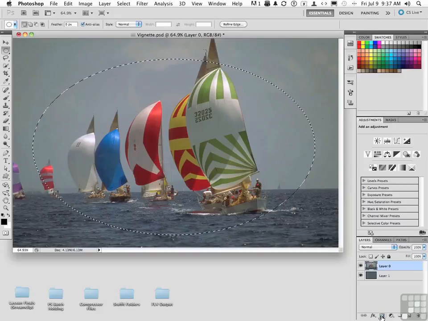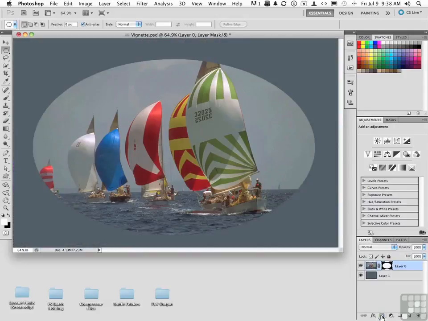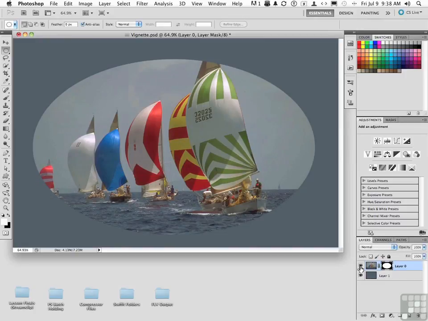Now understand, when you make a selection, the mask is created based on the selection. And if we click that button, boom, we've got that. Now again, the background color is simply this layer right here. That's all that is. A vignette is typically smooth, not harsh.